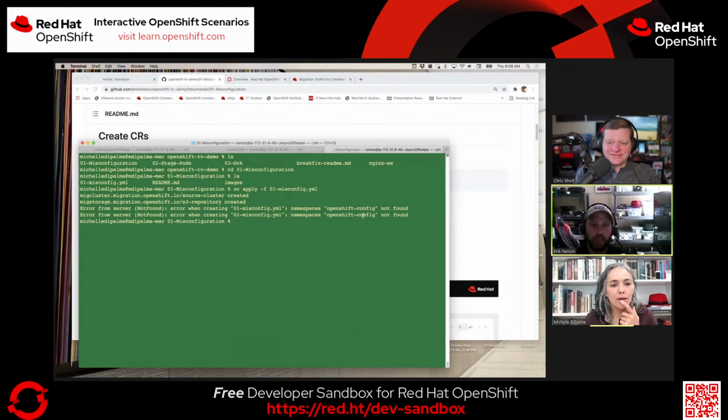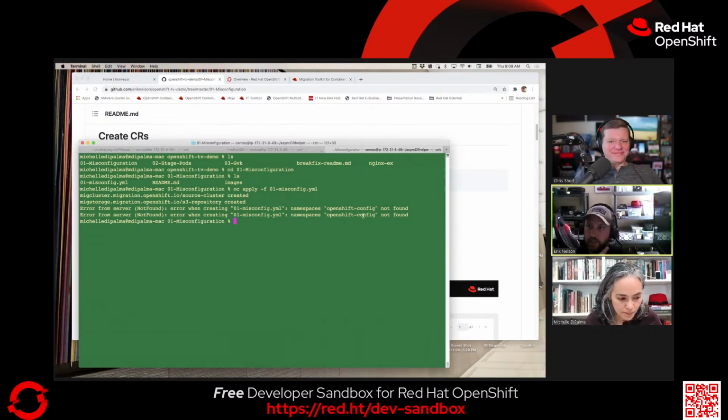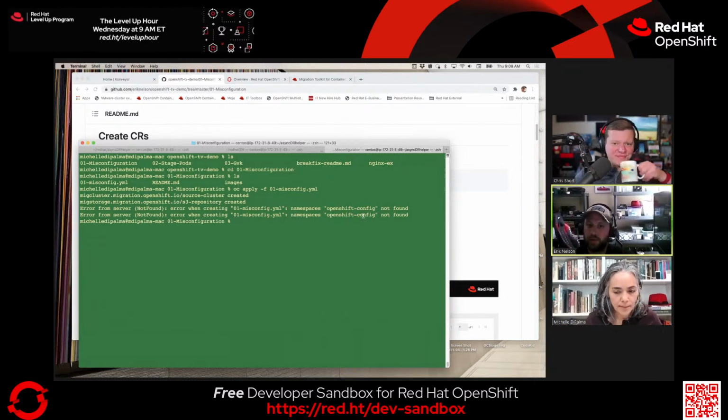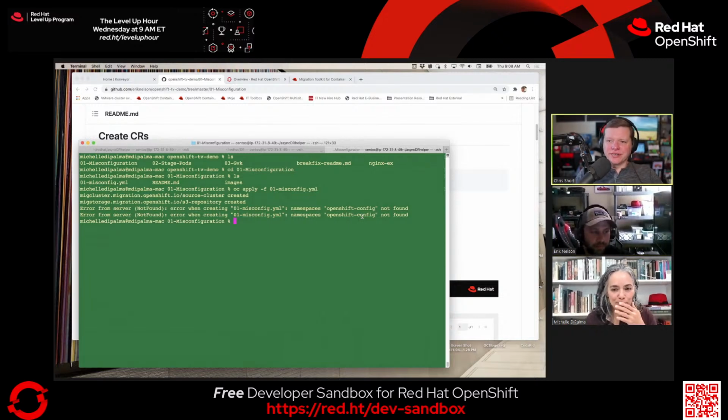It's also telling you that it can't find OpenShift config, because the way the data model is structured, a MIG cluster references a secret with your sensitive credentials, and on OpenShift 3 there is no OpenShift config. I knew right away seeing this that we were doing it on the wrong cluster, because OpenShift config isn't a namespace that's there by default on OpenShift 3. Good to know.